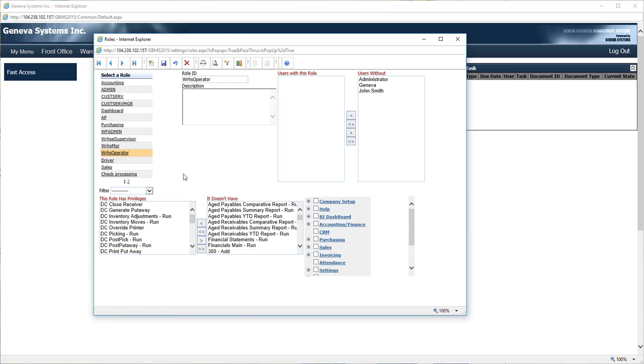To add or remove privileges, we select the privileges we want to add or remove and then use the arrow controls to move them. Here we can remove the inventory adjustments privilege by clicking on it and then clicking on the single arrow button to move it to the list of privileges that this role does not have. This privilege has now been removed.